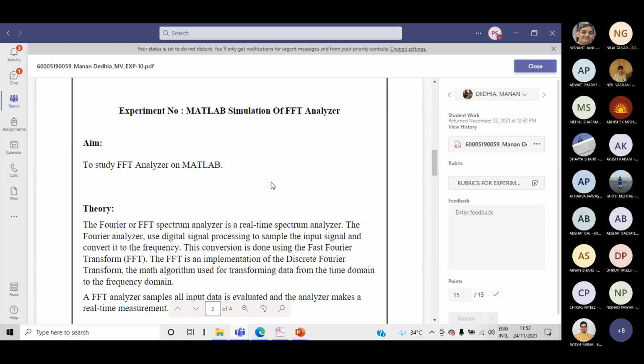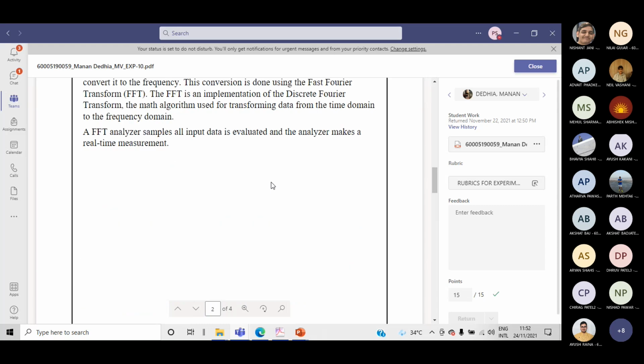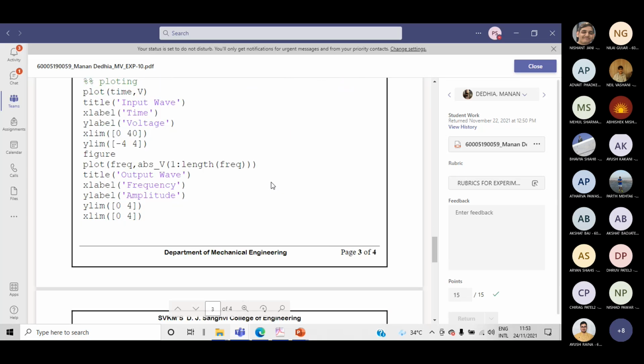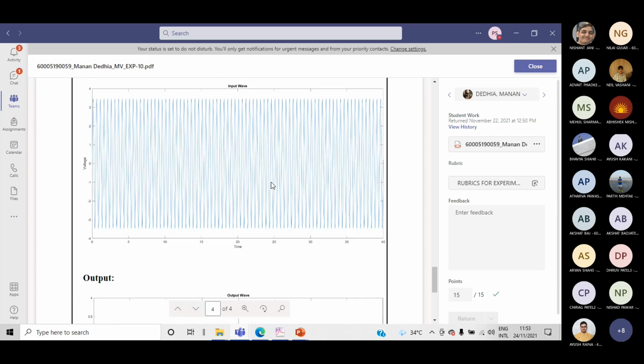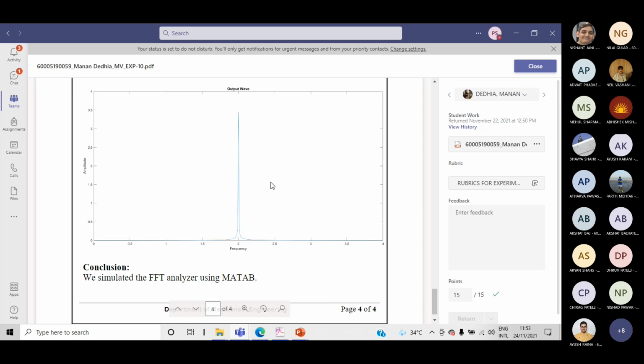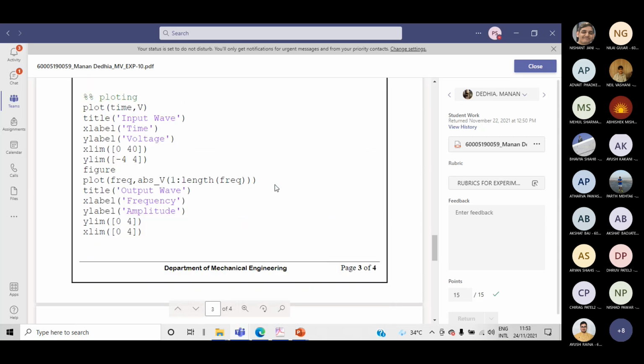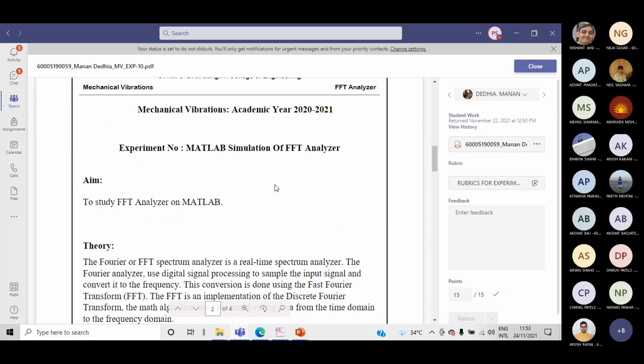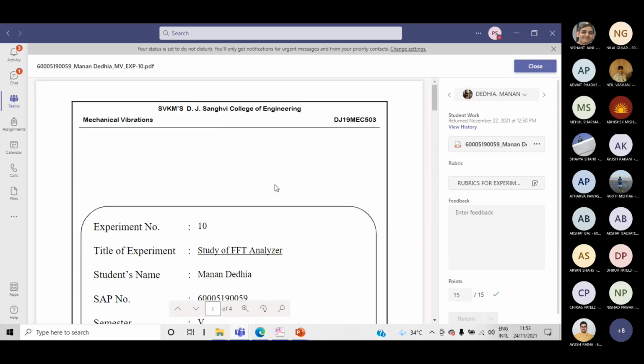Aim, then theory. You can write some explanation. Then type the code. After you type the code, then this is the input and this is the output. In this fashion, you can arrange your write-up. Don't take a screenshot of it. You have to type it and submit.